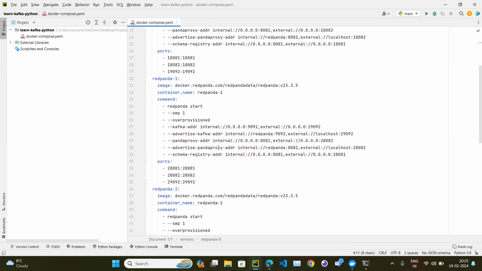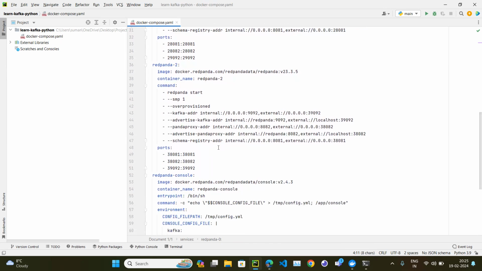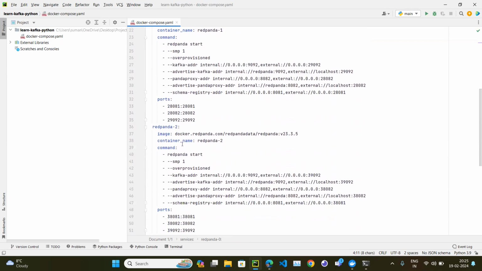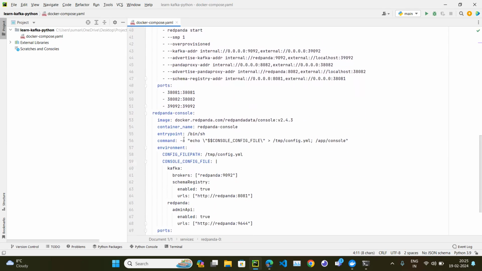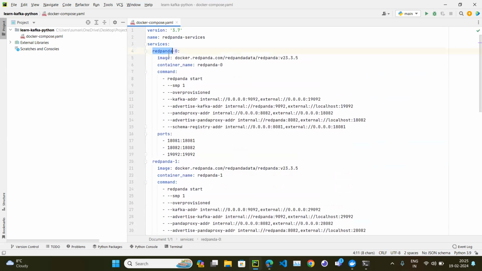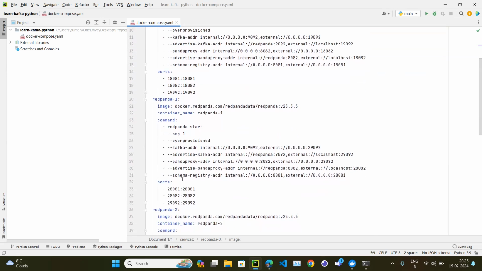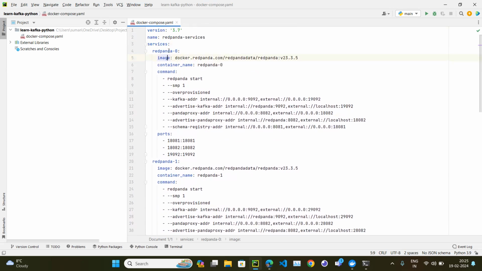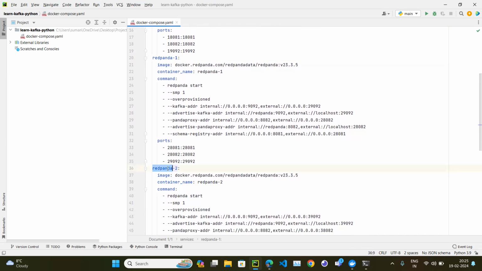All right. Now what is going to happen? Our three containers are going to be up: Red Panda 0, Red Panda 1, Red Panda 2. And this Red Panda console is going to connect with Red Panda 0. But in the cluster, all these three brokers should interconnect with each other. Here we did not mention anything like Red Panda 0 should connect with Red Panda 1, and Red Panda 1 should connect with Red Panda 2. We have not mentioned any such thing, right?